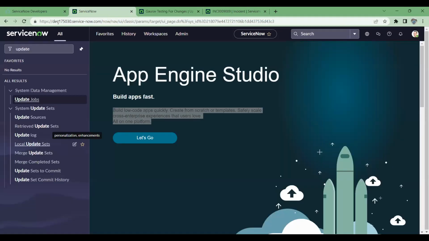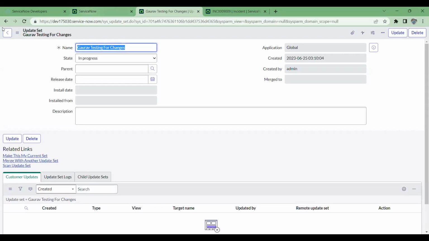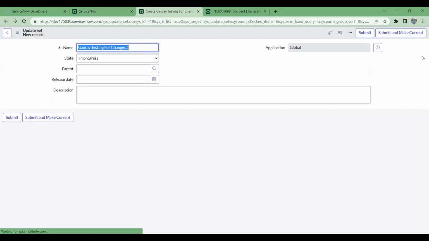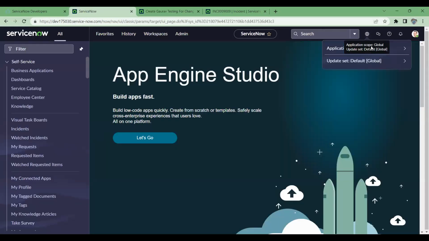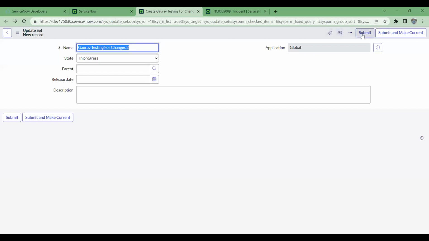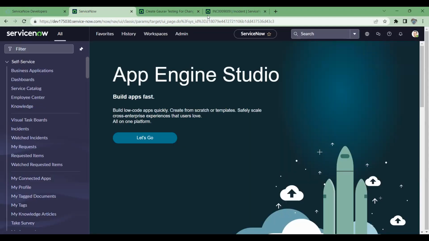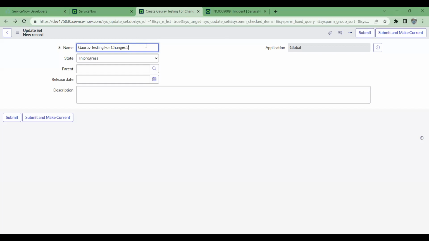Before that, we need to check whether it's selected or not. Correct? If you remember, two options appear when I create it. I'll show you again. You can see I click on submit. It's not selected here. If it's selected, then automatically a round circle will appear. If I click on submit, it won't be selected. If I click on submit and make current, then it automatically appears here. I'll show you.